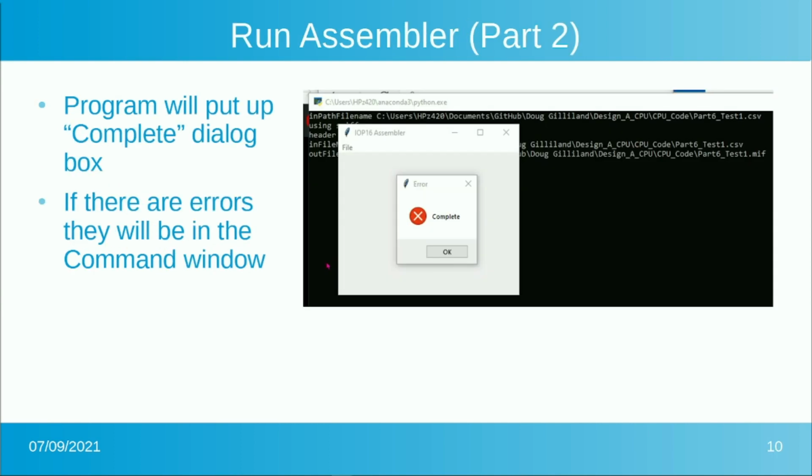You run the example, or run the assembler. It will print out a message. Probably should be an info box, not an error box, but it'll come up and say complete. You hit exit. If there were any errors, you typed something wrong, or you got the wrong opcode that isn't supported, it'll print a message over in your command window to tell you what the error was. It'll print the line itself that the error occurred on, not the line number necessarily, but the instruction, and try to give you a hint as to what was wrong.